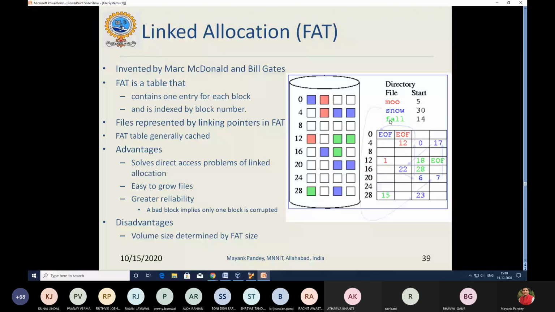The red color file starts at 5. So let's go to block number 5. 0, 1, 2, 3, 4, 5. It starts at 5 here. Then if you go to 5, it stores a pointer to 1. Go to 1, and then it stores a pointer to 12. You go to 12, and from 12 it is end of file.